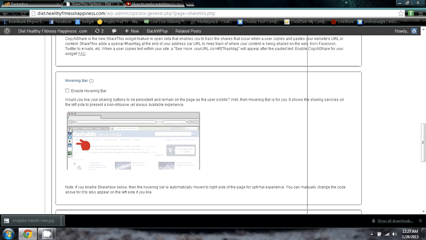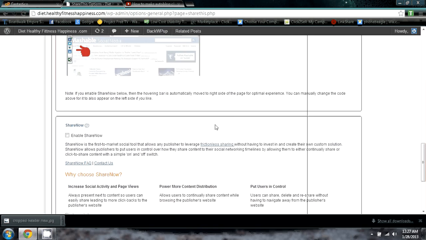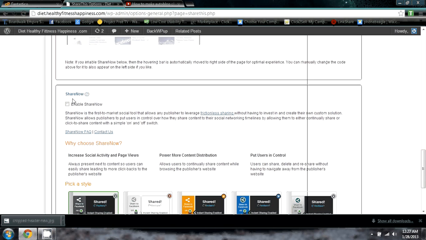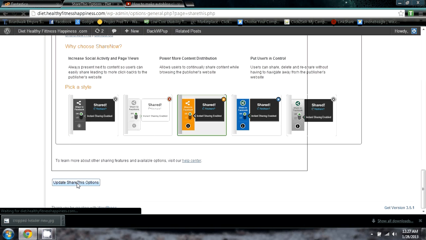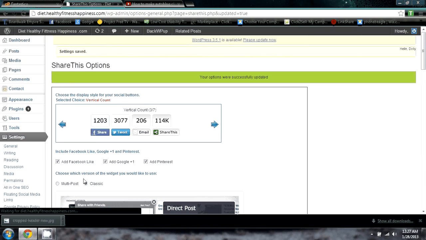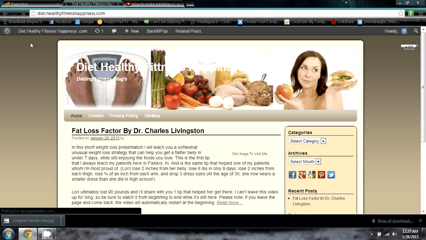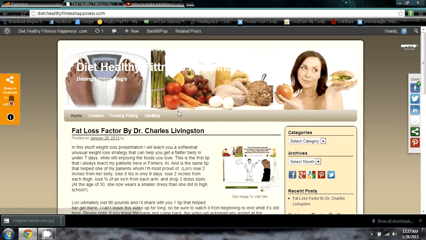And you want a hovering bar right here. See that right there? It hovers on your page. Nice. Enable share now. I'll go with this one. Update these. Alright, let's go to visit your site. And there you go. It's hovering over here.